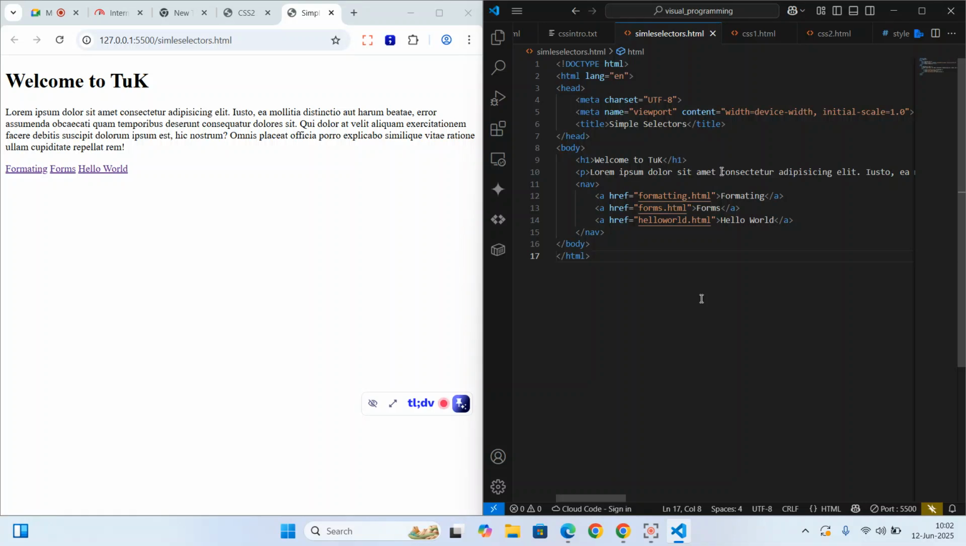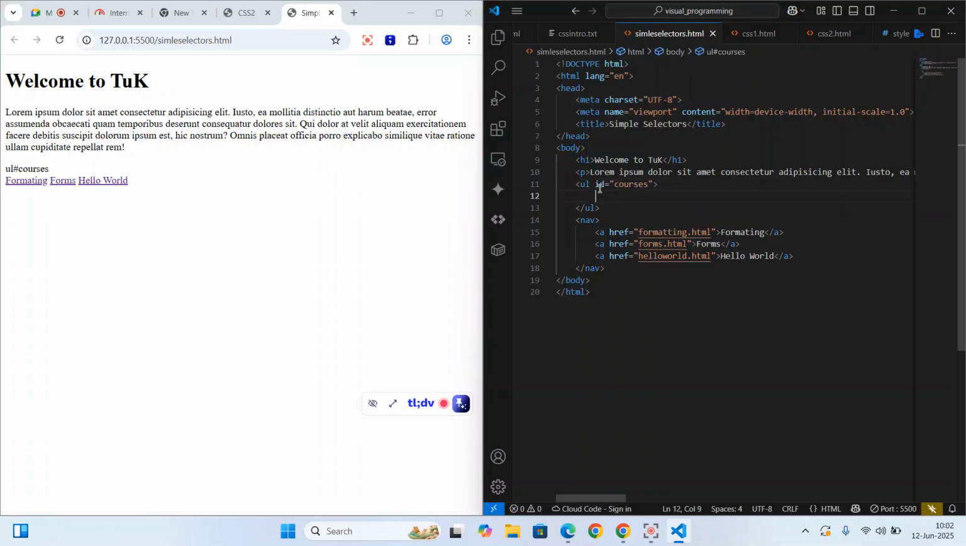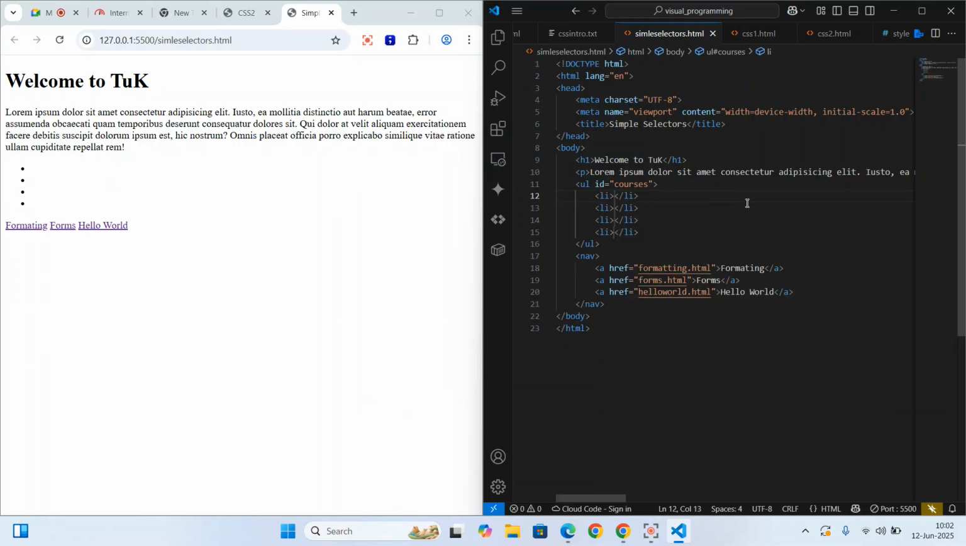Now, again, inside these particular things, I could have another list. So a UL here with an ID of courses. Here I'll have list items, four of them. Then I'll have the CT, CCIT and CIT. Things like those, right? Of course, this one has to come after navigation.